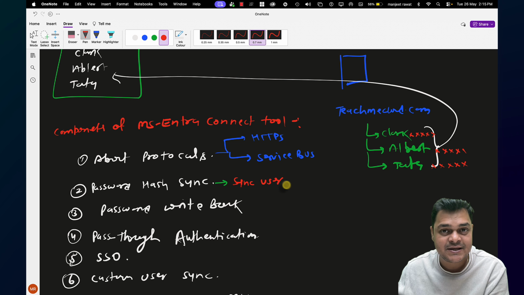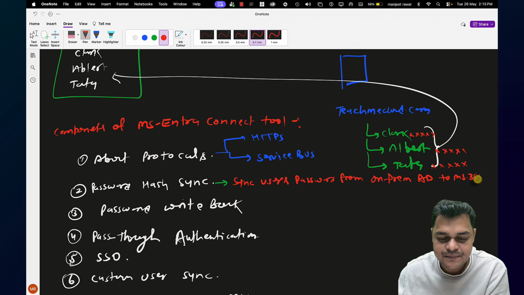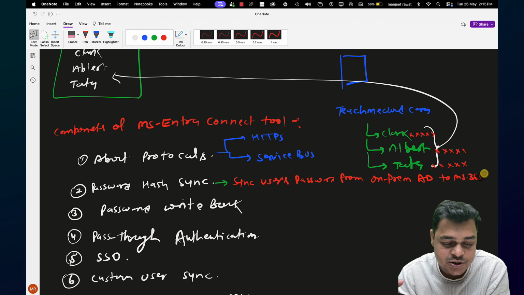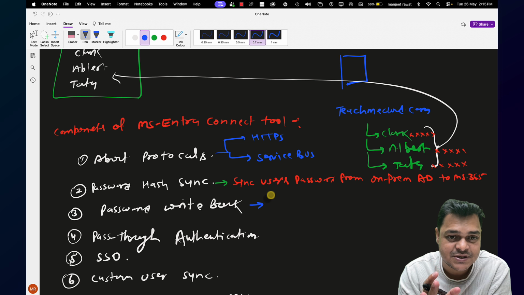So password hash, think of it as syncing the user's password from on-prem AD to M365, okay? The responsibility of this component is to bring your users with the password, right? Bring the password from on-premises AD and synchronize it with the Microsoft Entra Admin Center or Microsoft 365 portal.